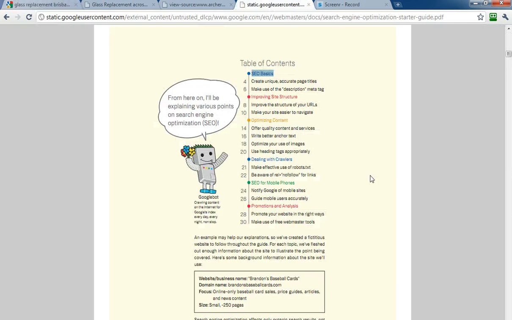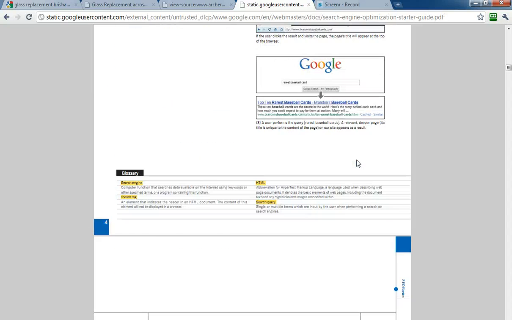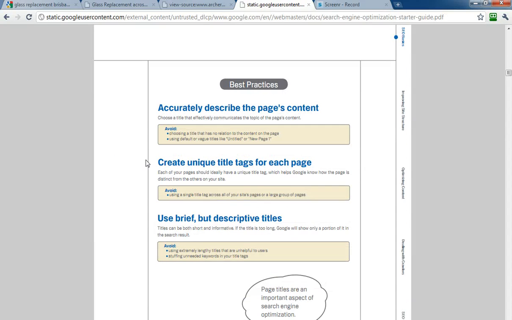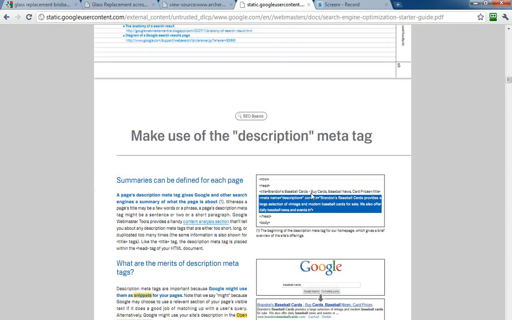Now, the most important thing for you to remember about both of these is Google's own advice. Create a unique title tag for each page. Don't use home page, services, contact us, products, but create a title tag that's unique to that page for each one and has the keywords you're trying to optimize your website for. Don't stuff keywords in it, but be descriptive.